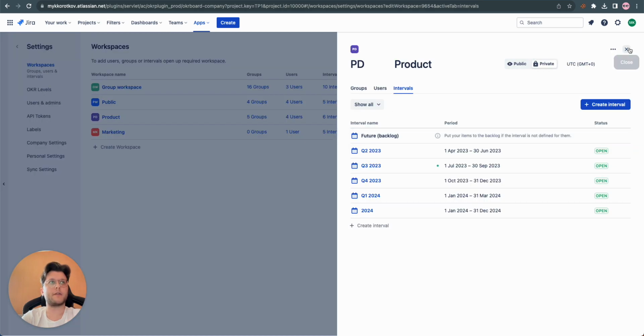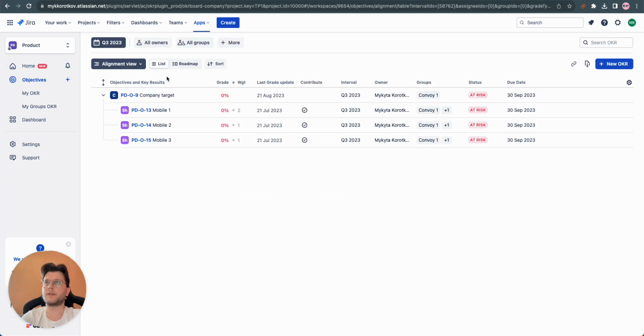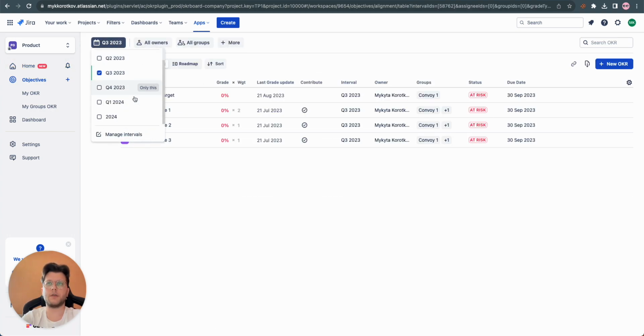Once it's created, you can go back to your objective list, and here from the list you will see all your currently active intervals.